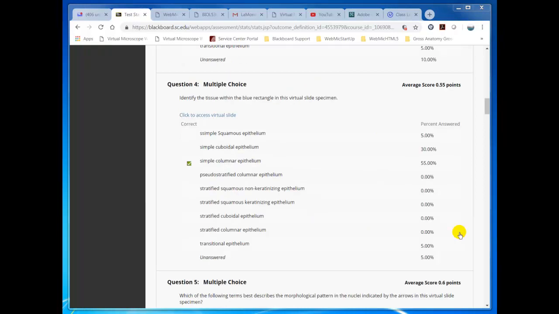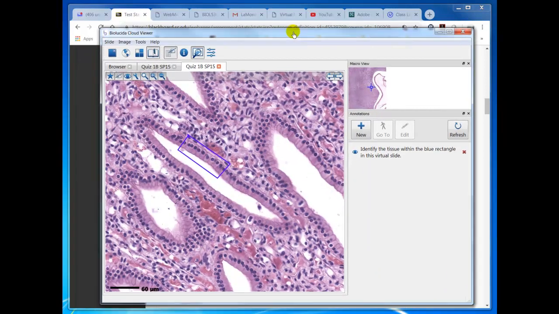Okay, this is question 4, and you are asked to identify the tissue within the blue rectangle in the virtual slide specimen. And you were given a multiple choice question. You actually have 1, 2, 3, 4, 5, 6, 7, 8, 9, 10 possibilities. And 55% of the class chose the correct answer, simple columnar epithelium. 30% chose simple cuboidal epithelium, and 5% chose simple squamous epithelium. Let's look at the specimen.